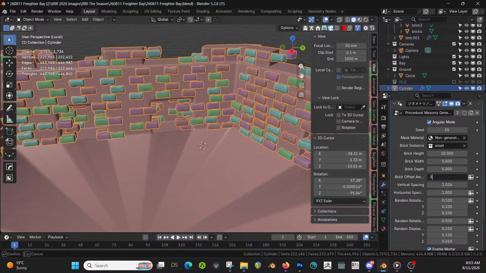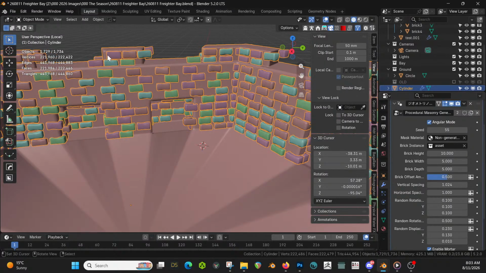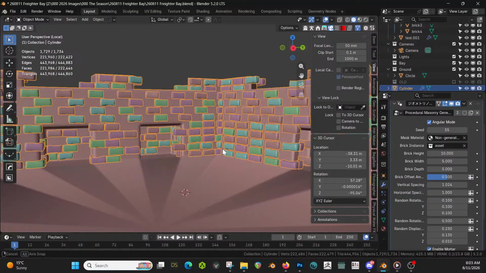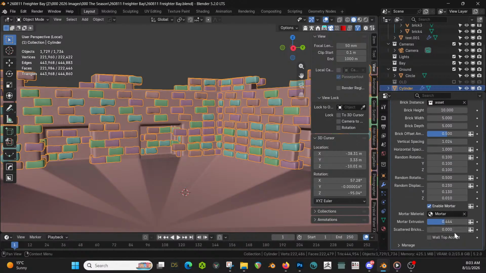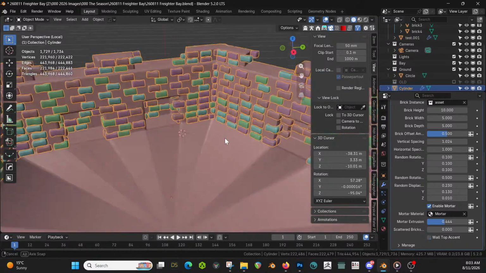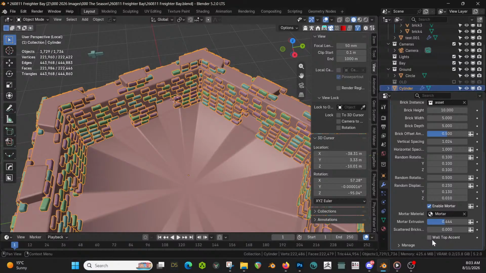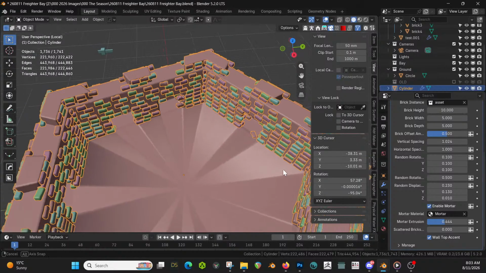Offset amount 0.5. Yeah, just keeping it, play with this thing. Give me a top accent. What does it give us? Just curious. Doesn't really seem to give us much of anything. Oh, it does help. Turn back on again. It came on and off in a blink. But no, it doesn't really seem to give us much of anything.